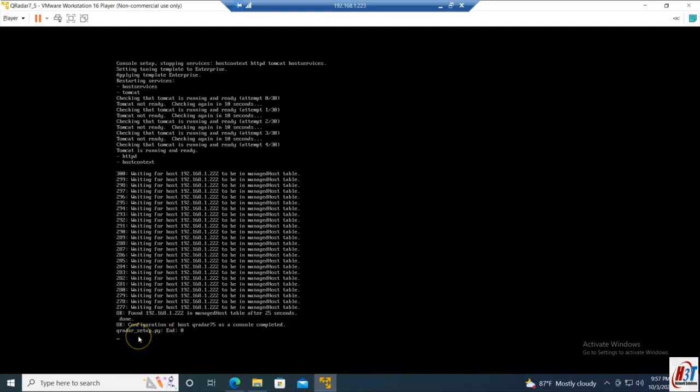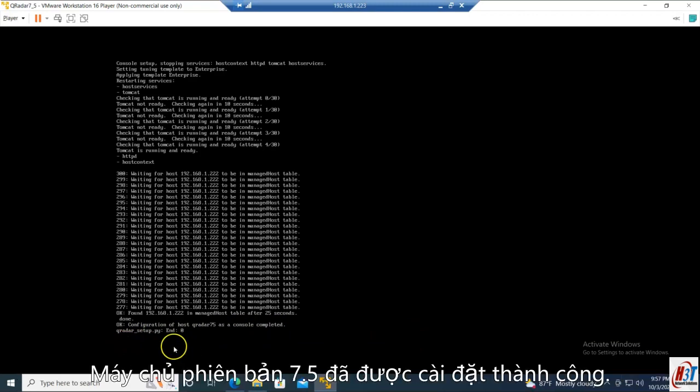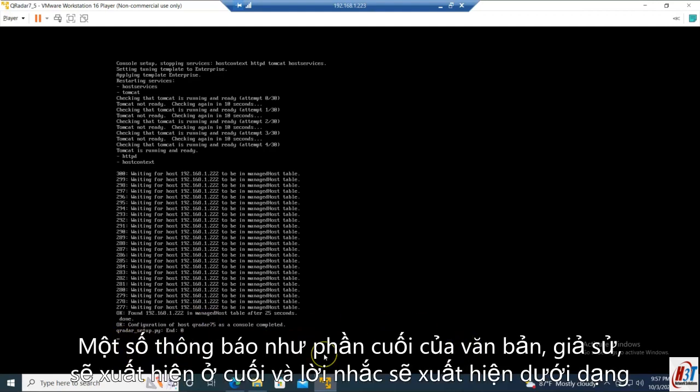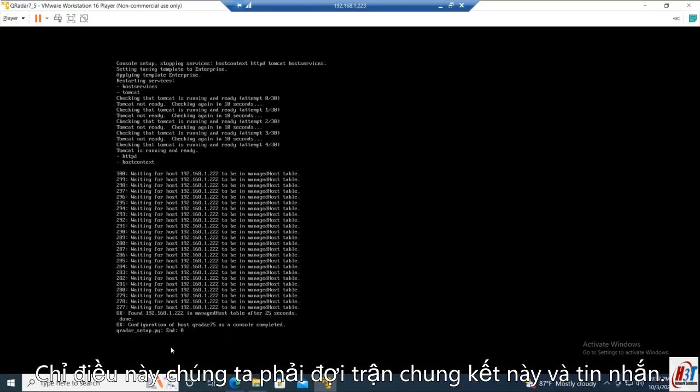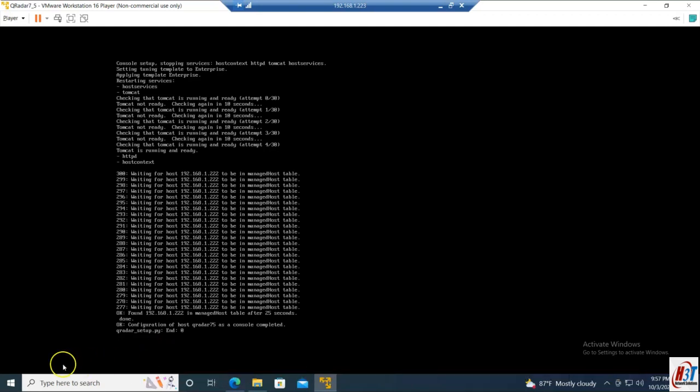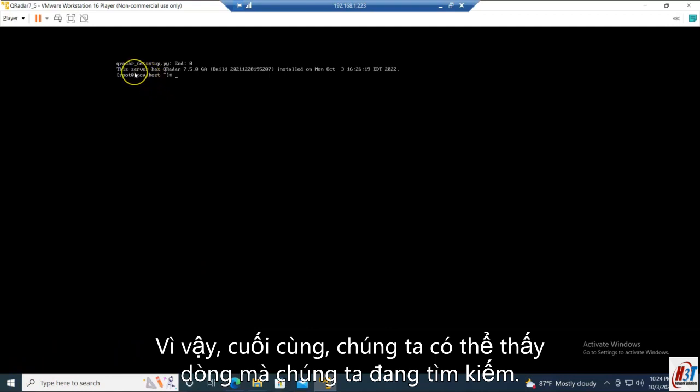So we will wait until we see the QRadar version 7.5 server has been installed successfully. Some message like the end of text will come at the end, and the prompt will be coming as well. So we are very close. We have to wait for this final end message. Actually, the last thing. Finally we can see the line that we were looking for.